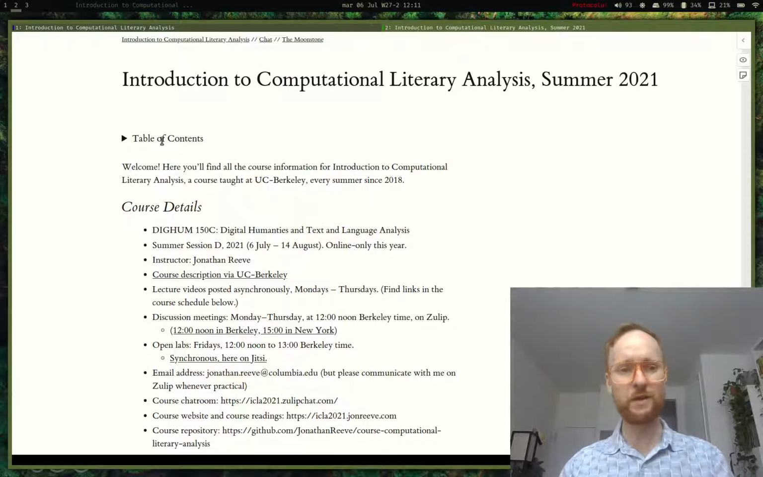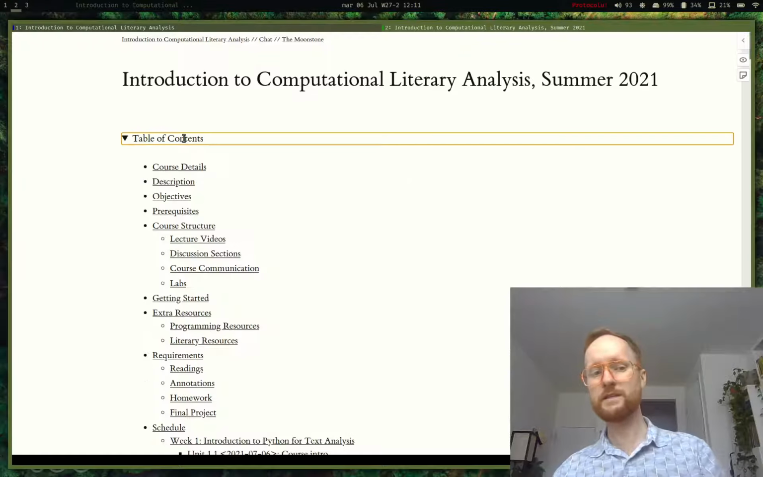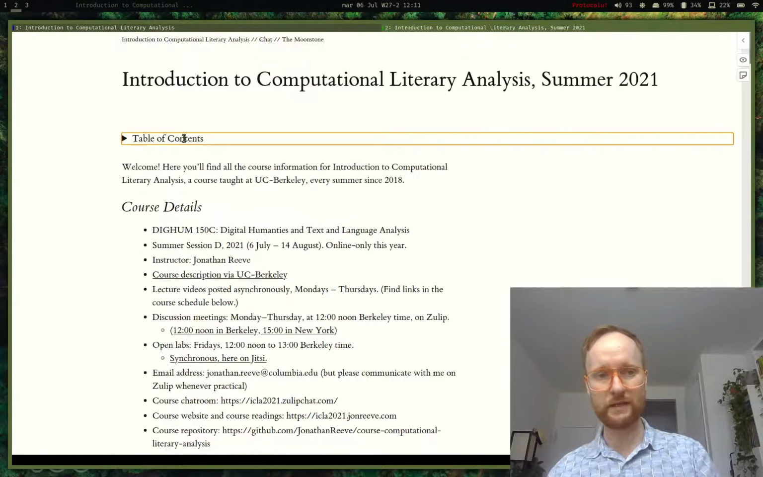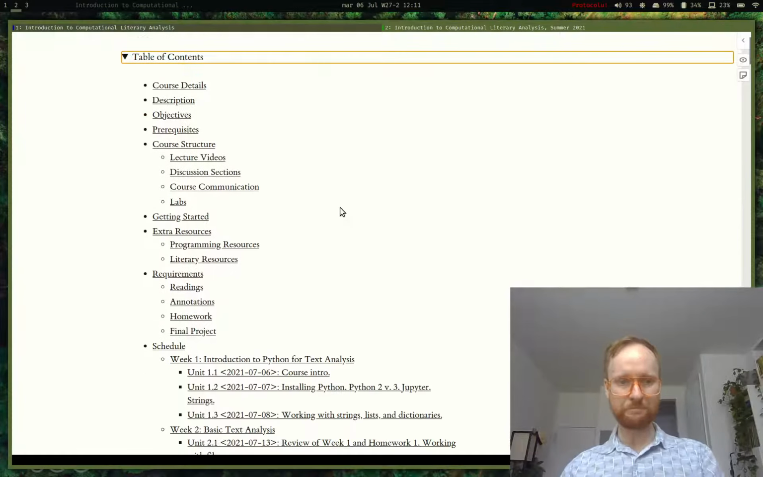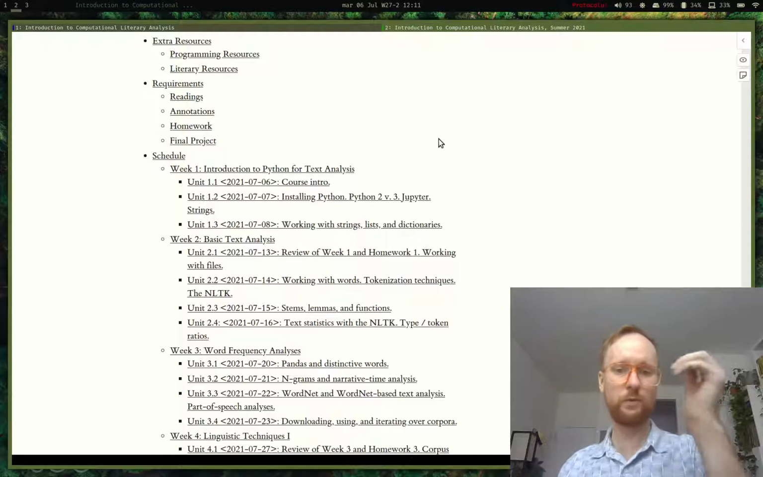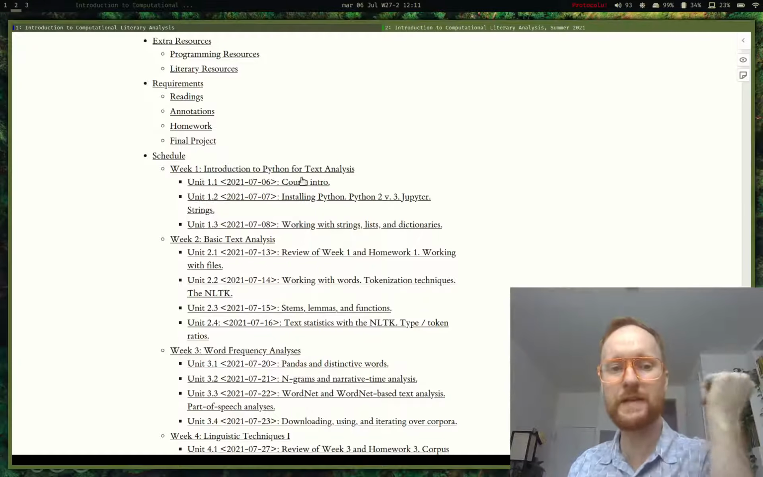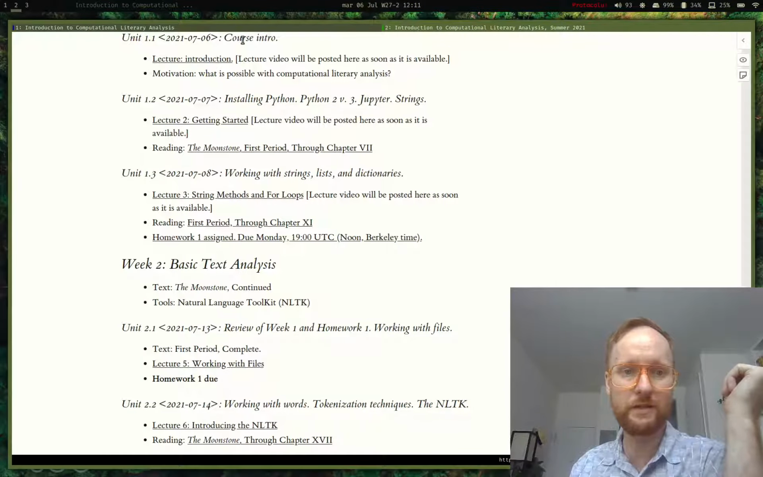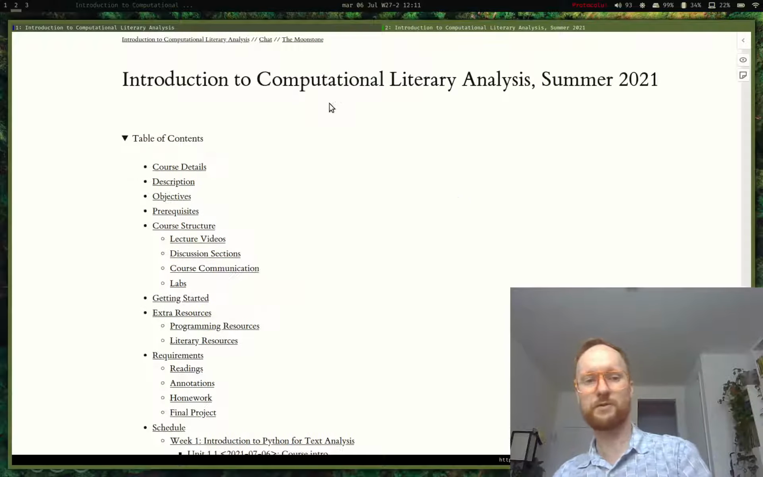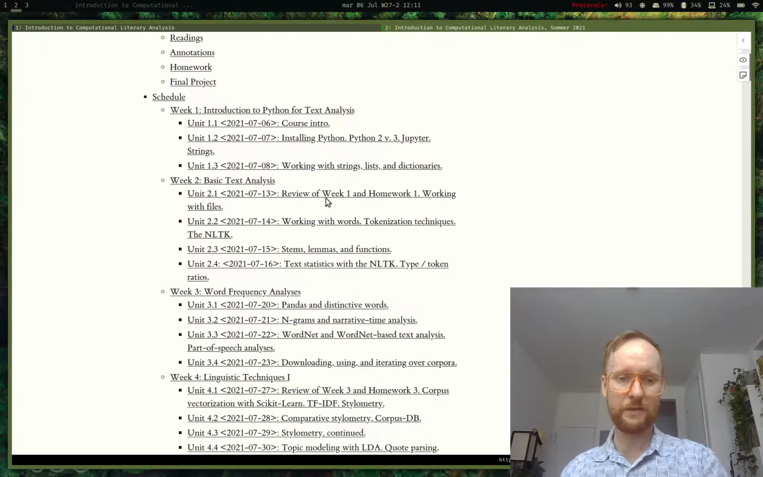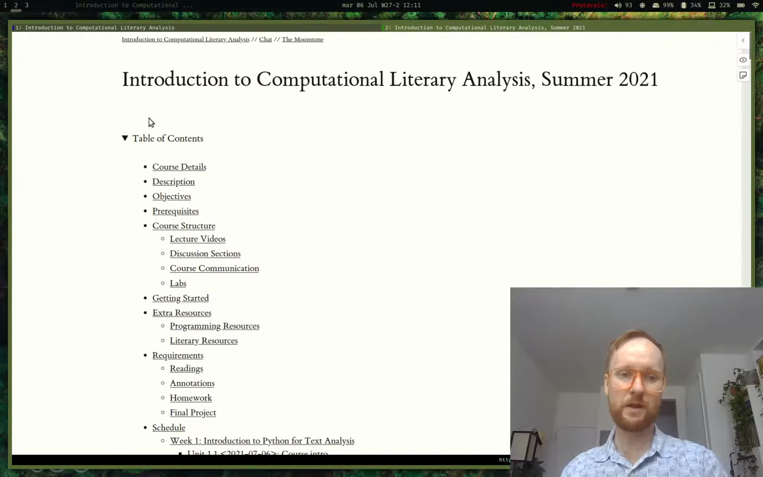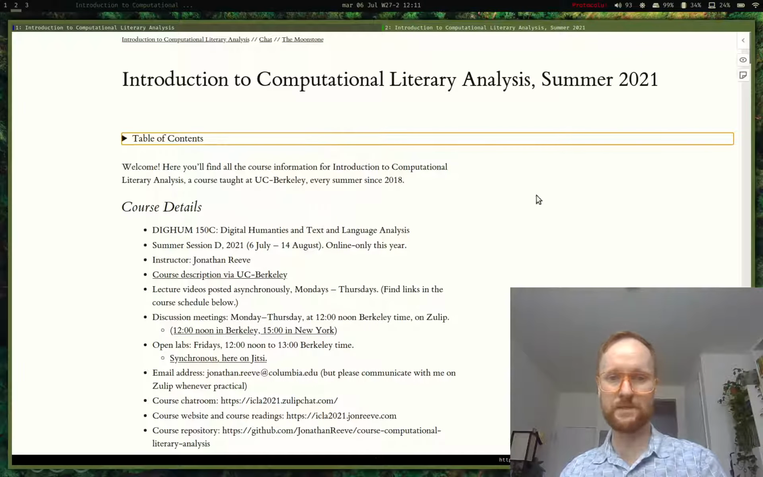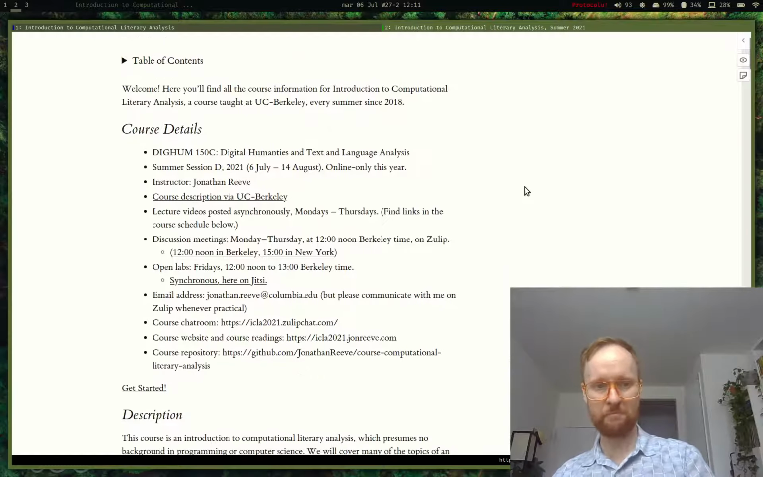A few things to note. First is that the table of contents here is really useful, and you can get it by clicking on this thing. And you can get to whatever day we happen to be on. Right now we're on this course introduction, so I can click on that and jump straight to it. I can use this table of contents to jump all around the syllabus, and that is pretty handy.